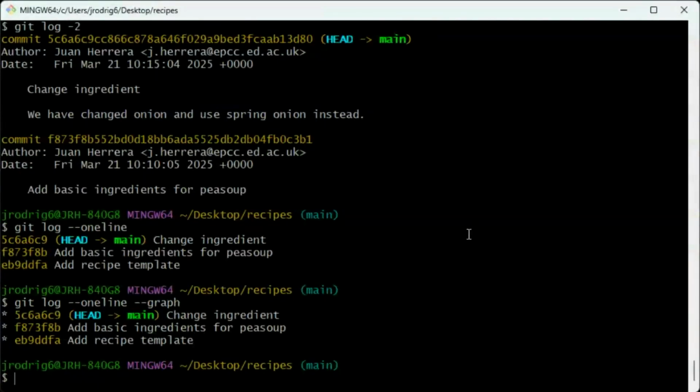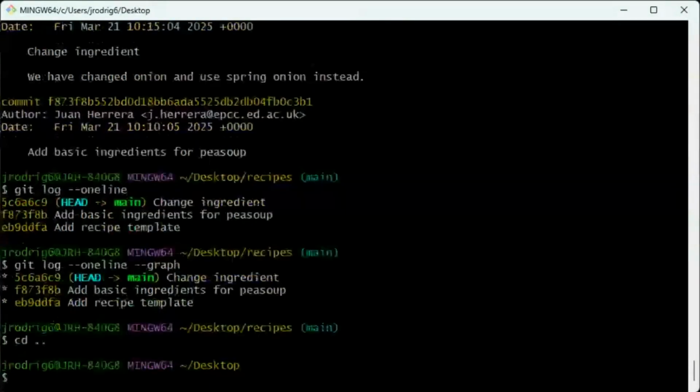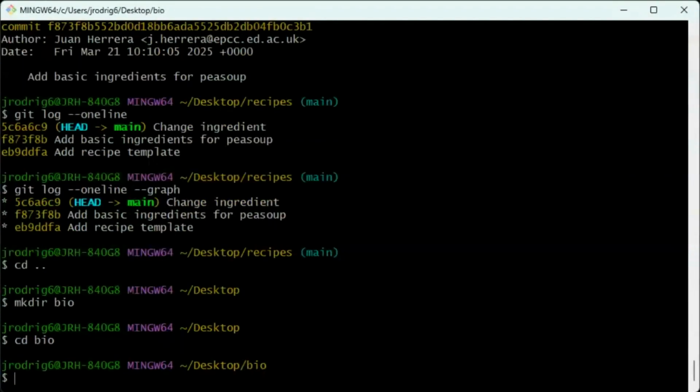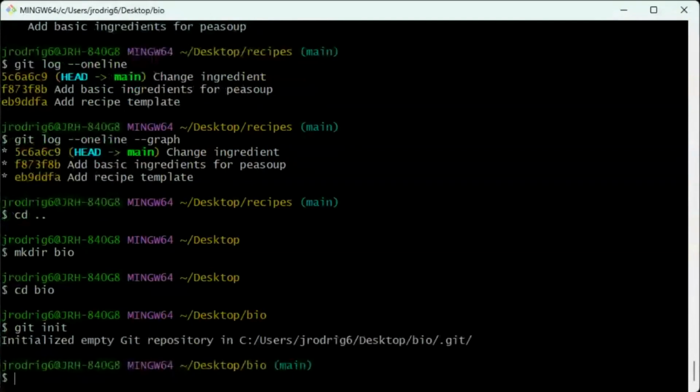Okay, so actually this exercise will be good to refresh what we have learned so far. We will need to move on to the parent directory and create our directory, mkdir, called bio. cd bio. Remember that we need to do git init to create the repository.